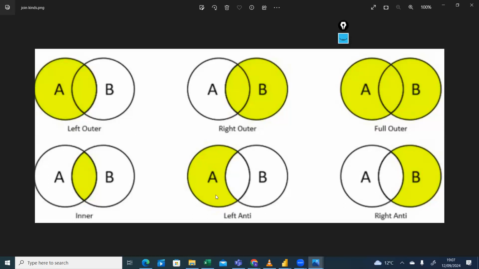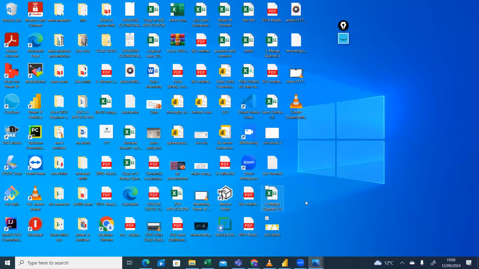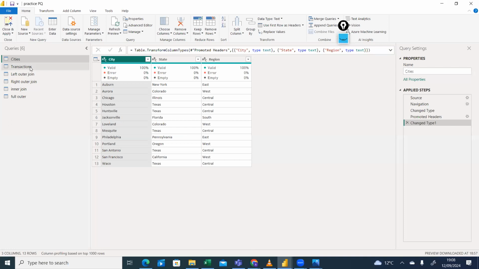So left anti means bring the unmatching features from the left table, table A, while the last but not the least, right anti, means bring in just the unmatching features from the right hand table. So with that said, let's go back to our data set. Okay, let me go to Power Query first. So in Power Query, we've done left outer, right outer, inner join, full outer.